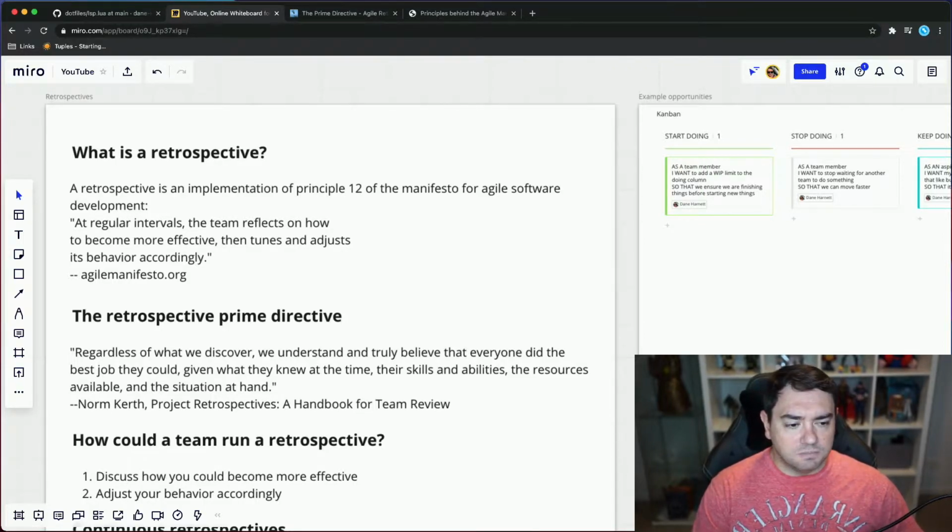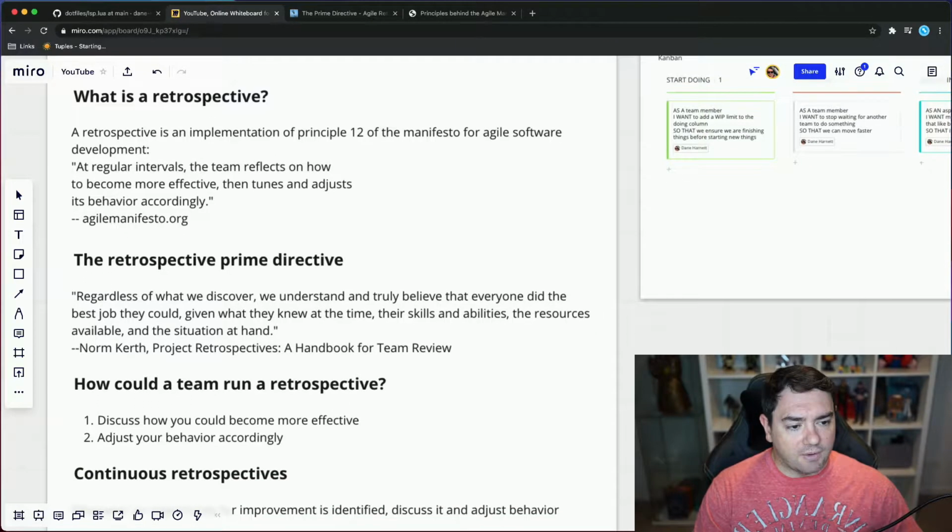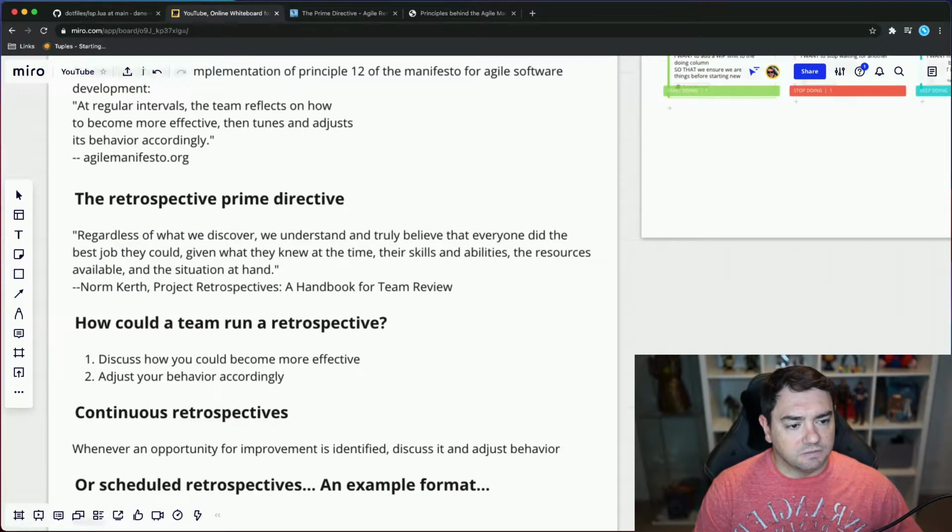One thing that we need to make note of is our attitude coming into a retrospective. And the retrospective prime directive puts it perfectly. So Norm Kerth described this in his handbook for team review. Regardless of what we discover, we understand and truly believe that everyone did the best job they could, given what they knew at the time, their skills and abilities, the resources available, and the situation at hand.